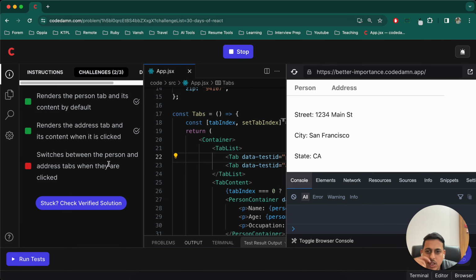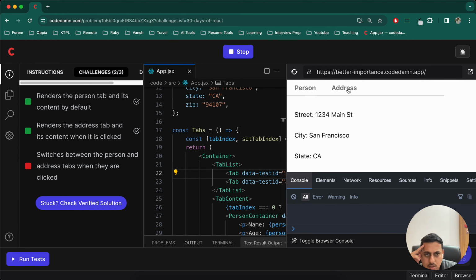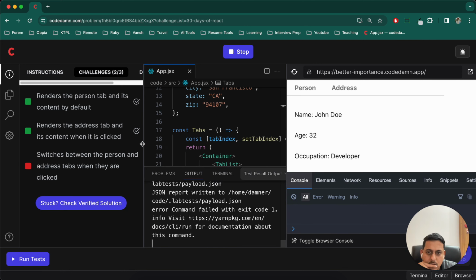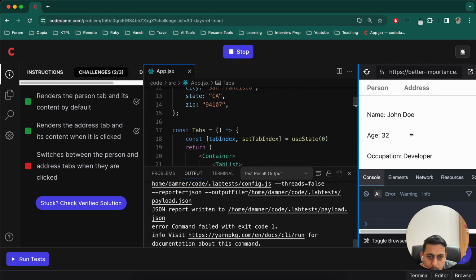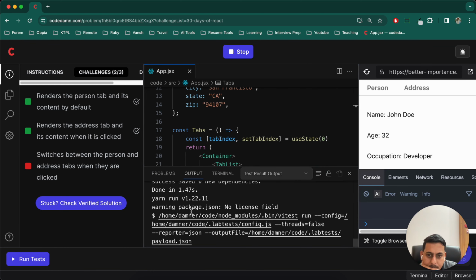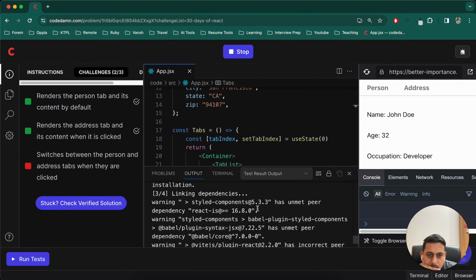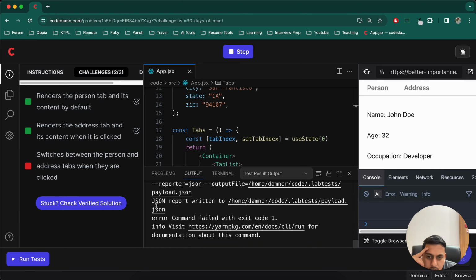Person switches between person and address tabs when they are clicked. Yes. Address, person, address, person. Yes. So what's the issue with this one? Let's run the test cases and see the test output here. It should have worked. Switches between person and address tabs when they are clicked.